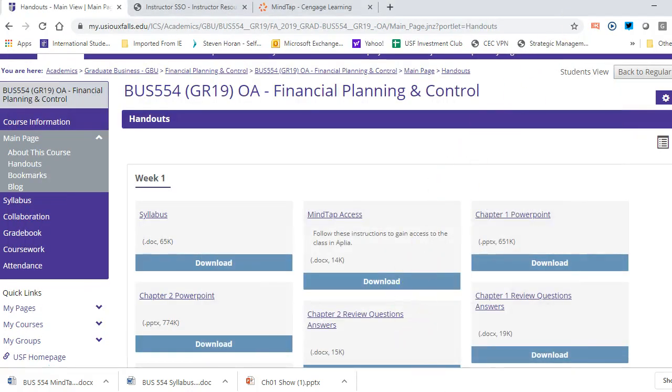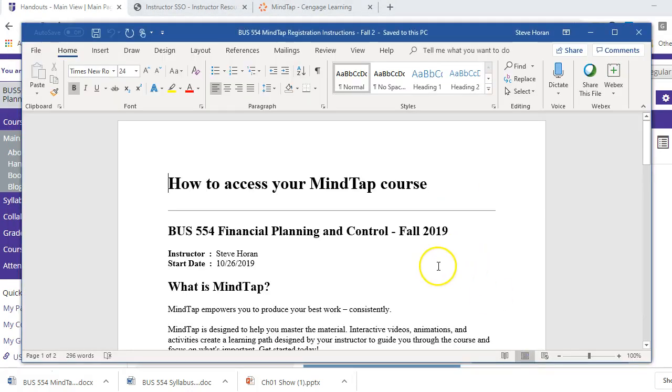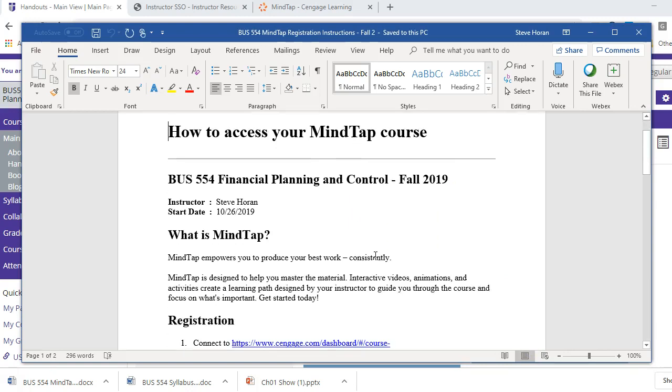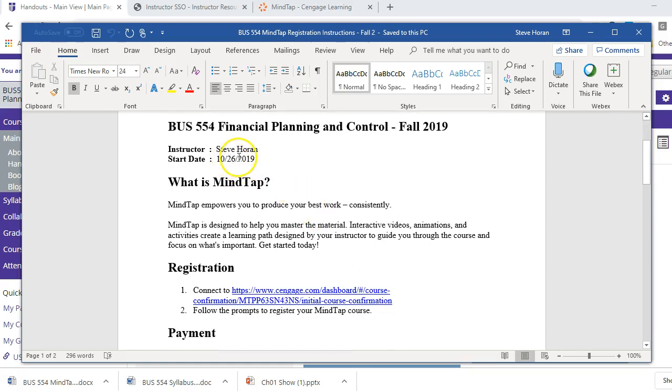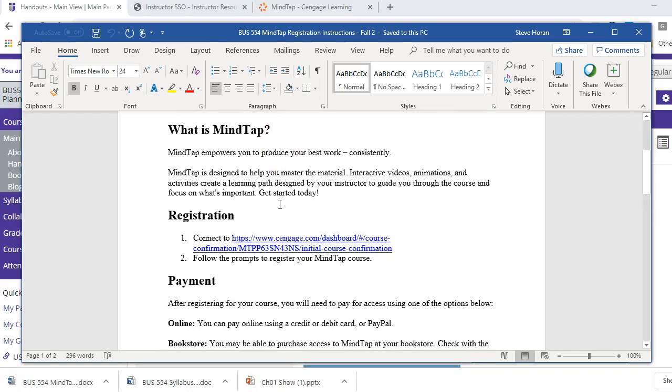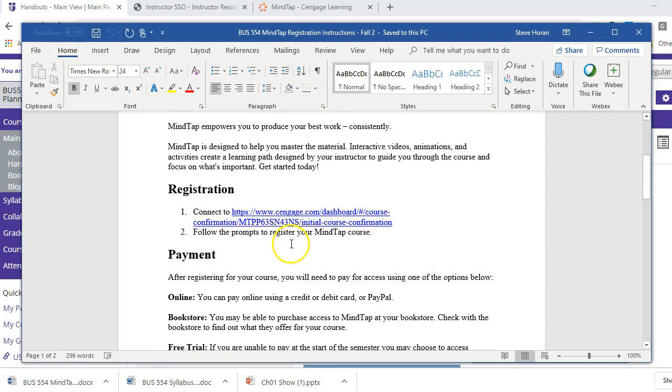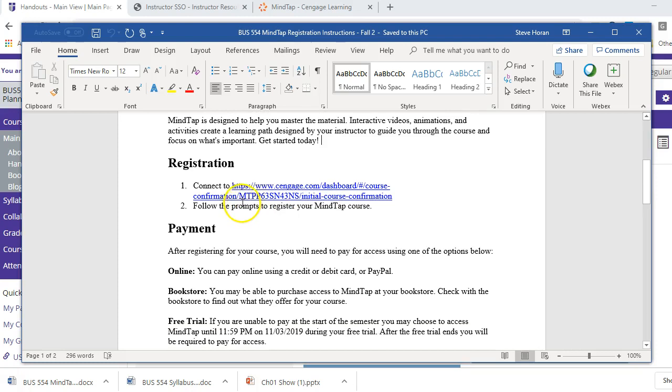And then the other document that I have open, I've sent both these out to everybody, so everybody's received these, is the MindTap information. So the official start date of the class is the 29th. I just decided to make it open on the 26th, a couple days before, just in case you want to play around with it. Registration link is right here. If you already have Cengage, you bought Cengage Unlimited or a year-long base Cengage because you've had other classes using it, you just need to put in the course key, and the course key is the capitals right here, MTPP63SN43NS. That's the course key. It's just always in caps, kind of hiding out in that link.